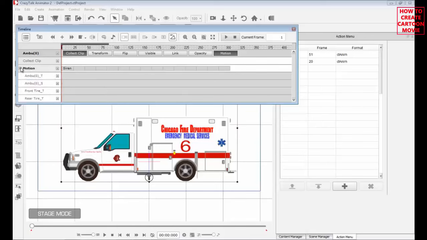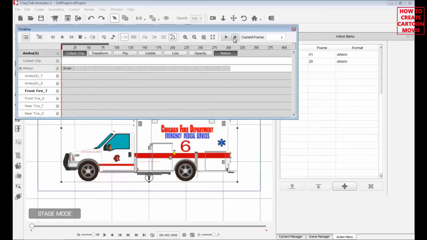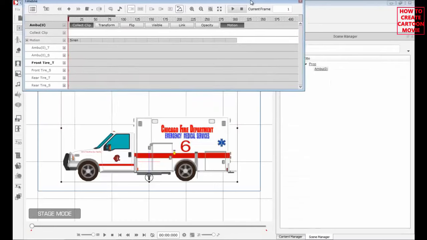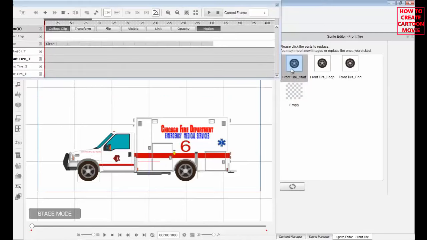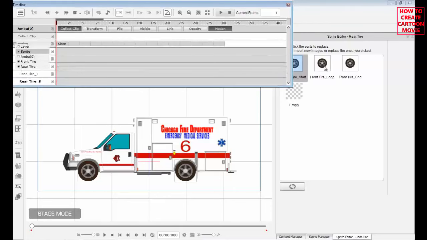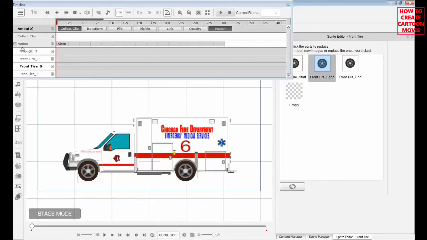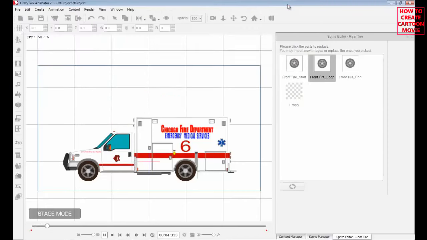So I'm going to go into, let's say, front tire and rear tire. So make sure everything is to the beginning. Let me close this here. And I'm going to open the sprite editor like we did before. Select the front tire, and I want it to loop. So now we set that motion for the front tire, and I'll do the same for the rear tire. Now we have both the animations for front and rear tire, and we also have the siren playing at the same time. So let me play this. And there we go. Let me close this a bit.